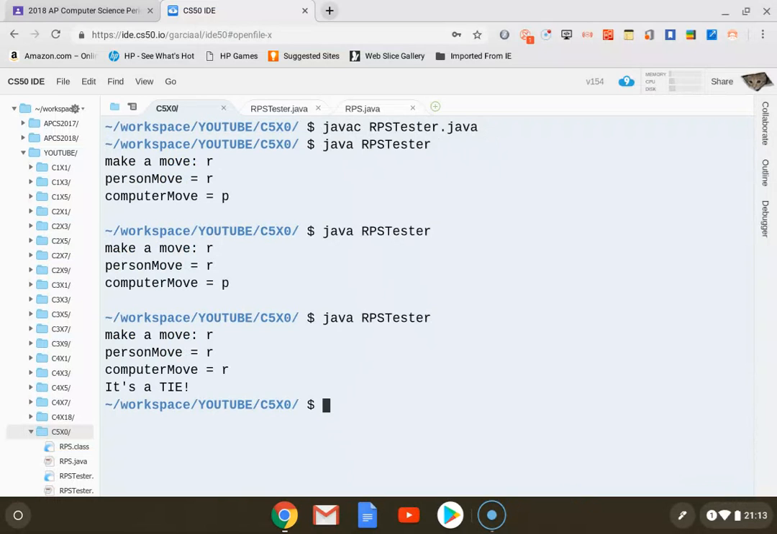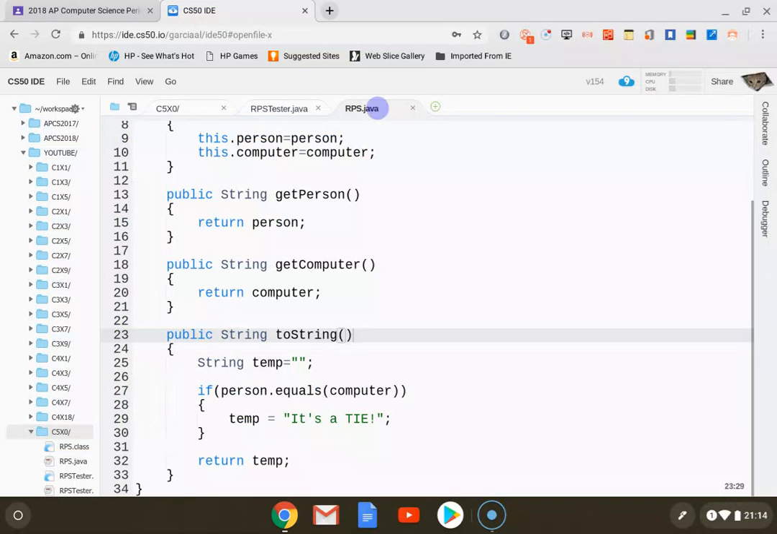So there you go. This is really a toString method we're writing. So we're using if statements, we're doing a toString method. It's very interesting. Okay, now, what else can we do?